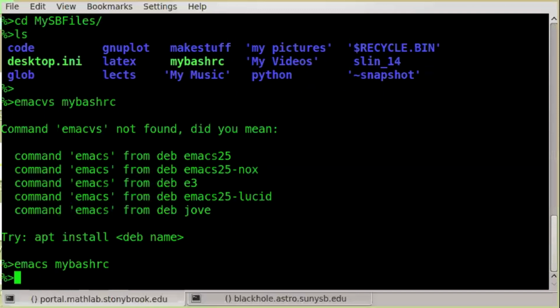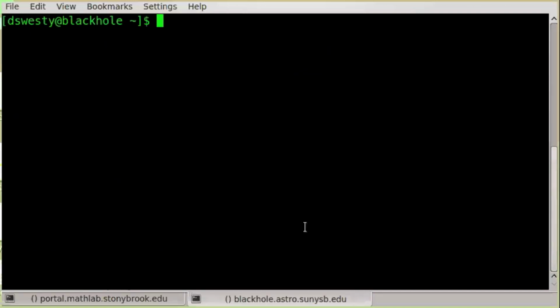Now, I will show you how you would do this on a regular machine. Over here in another tab of this Xterm window that I have open, I am logged into my desktop machine at Stony Brook, which is a more conventional Linux machine. It doesn't have a file system mounted that has everybody's home directories on it in that same fashion that we have on the MathLab machines. So there, once I'm in my home directory, which is where I'm at right now, I'll do a pwd, and my home directory is /home/dswesty.